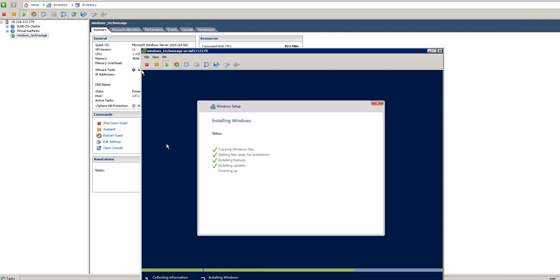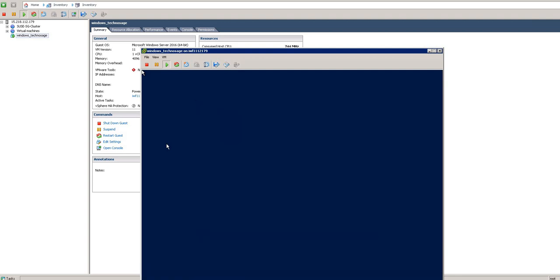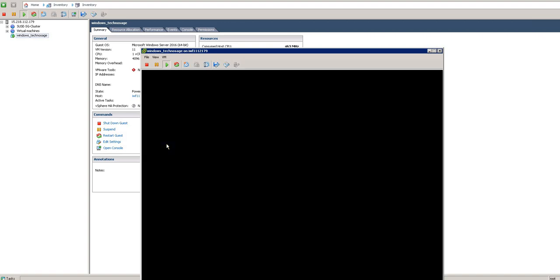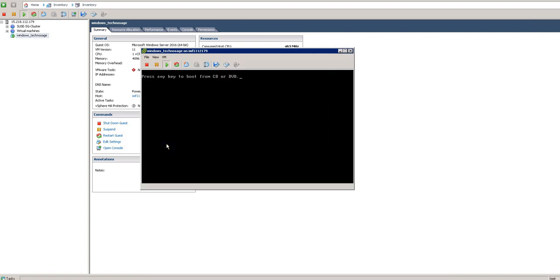So now you can see the status: copying Windows files, getting files ready, installing features, installing updates, everything is done. So now only the finishing up is left. Once this is done, the Windows installation will be done on the virtual machine that we have created. Now you can see Windows is trying to restart the virtual machine here. It will just restart in 1 second. So the virtual machine is now getting restarted.